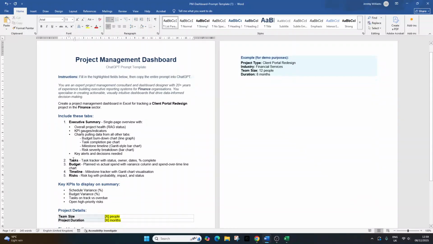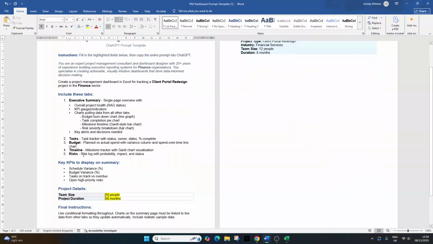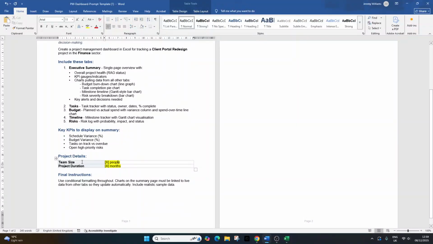We want other tabs to include tasks, so we can track our tasks with a status, owner, dates, percentage complete, etc. A budget, plan versus actual spend, and a variance column. We want a timeline, and we also want to be able to log our risks and make decisions based on these as well. Now, the key KPIs we want to display on the summary include these four here. This is where you can put some additional information, such as your team size and project duration.